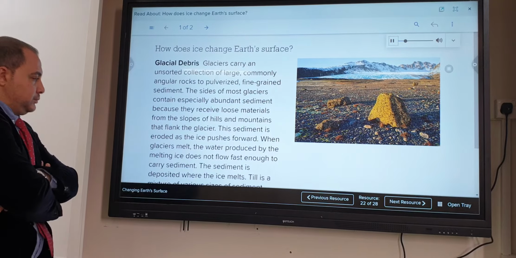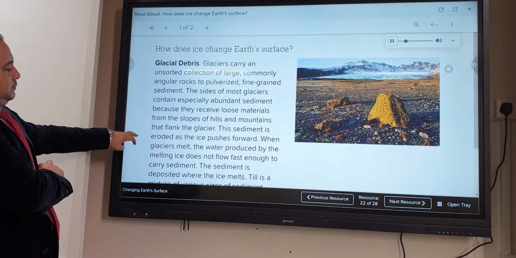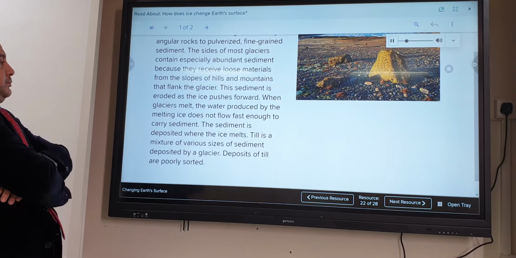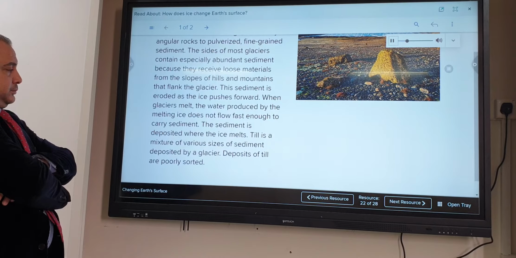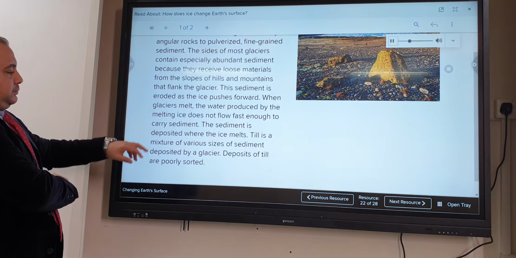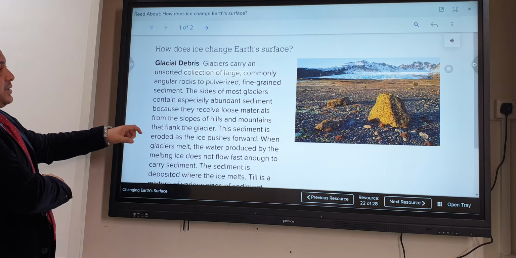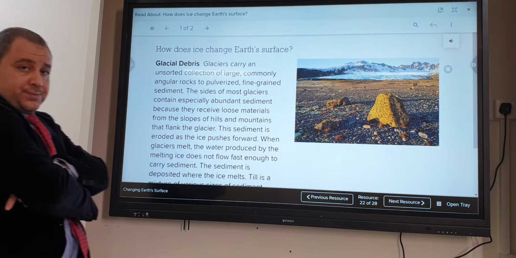When glaciers melt, the water produced by the melting ice does not flow fast enough to carry sediment. The sediment is deposited where the ice melts. Till is a mixture of various sizes of sediment deposited by a glacier. Deposits of till are poorly sorted. This means glacial debris, okay?